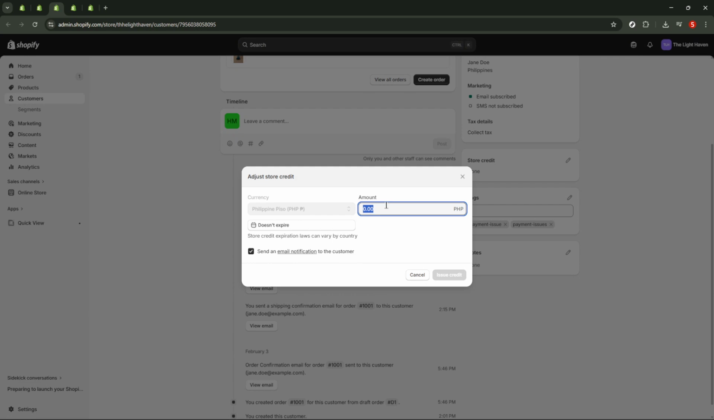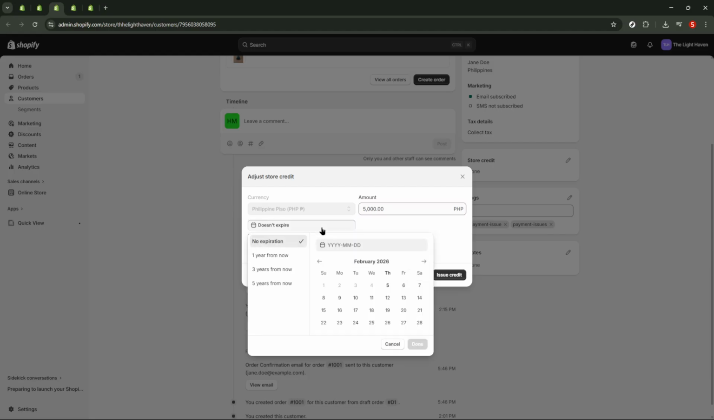In the amount field, enter the store credit you want to issue. Double check the currency shown matches your store's settings and take a moment to confirm the number. Store credit affects what the customer can spend, so accuracy matters.